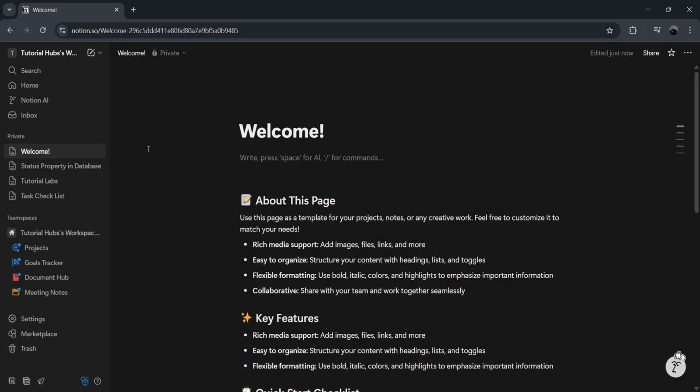This powerful feature lets you track progress on tasks and projects with custom labels and visual indicators, making it easy to see exactly where everything stands at a glance.